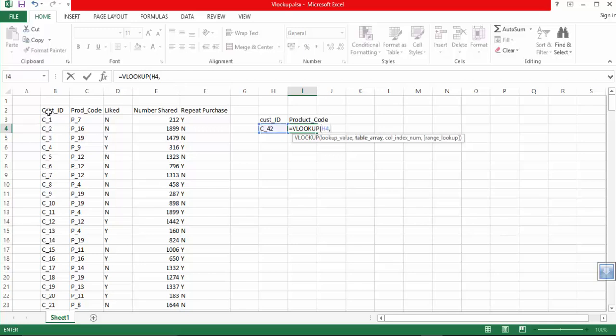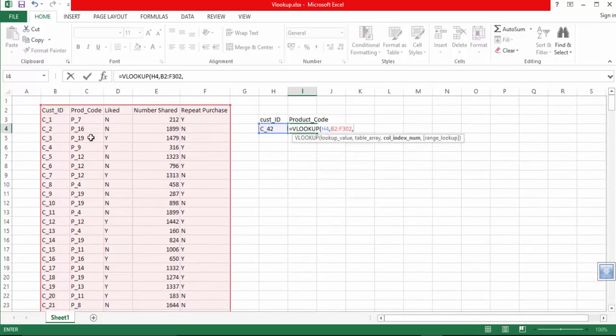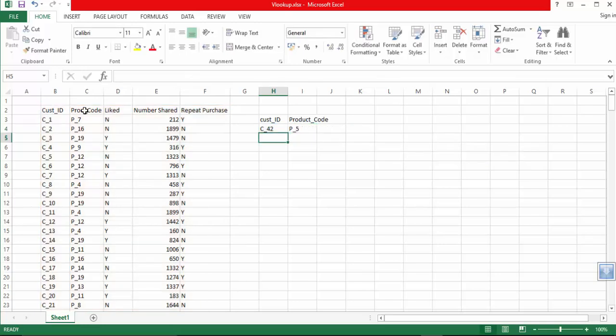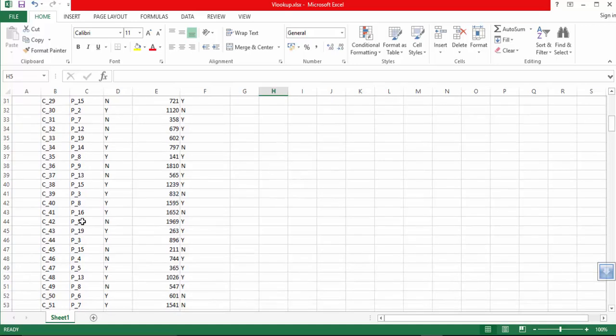Second argument is the table array containing the customer details. Third argument is the column index number. So in our case it is column number 2. Then here we select exact match. As I mentioned earlier, we'll discuss approximate match in the next video. So here we get the product code purchased by customer number 42 as product P5 is the product code.